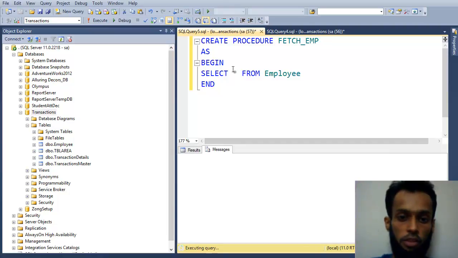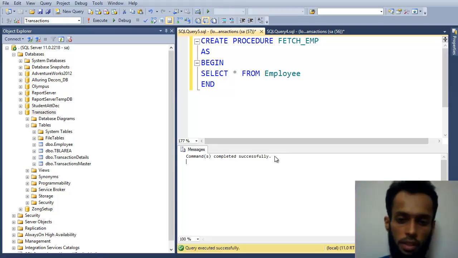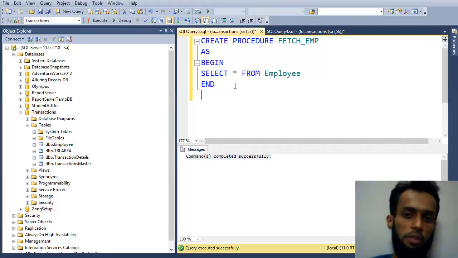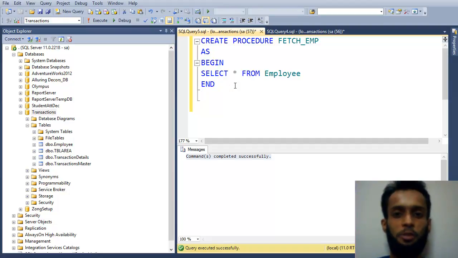Press F5 to execute your statement. The message appears, command completed successfully. That means you have created a stored procedure successfully. The second step is to execute this stored procedure. There are two ways to execute this stored procedure.